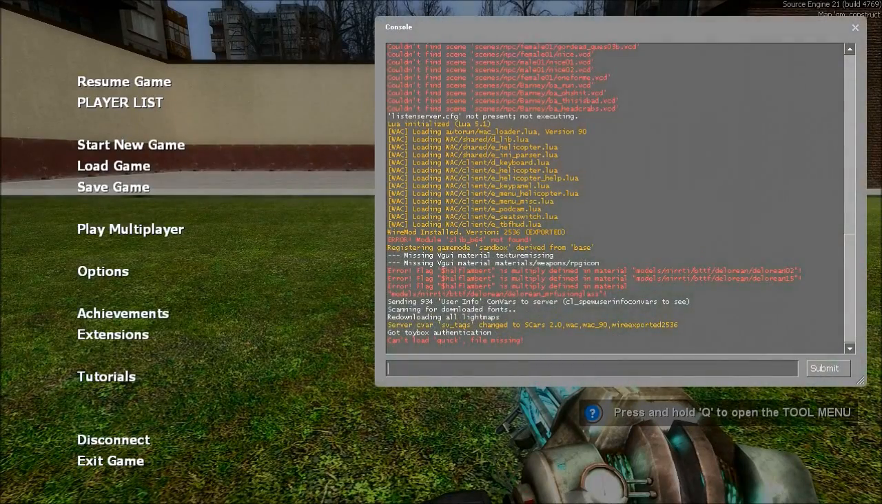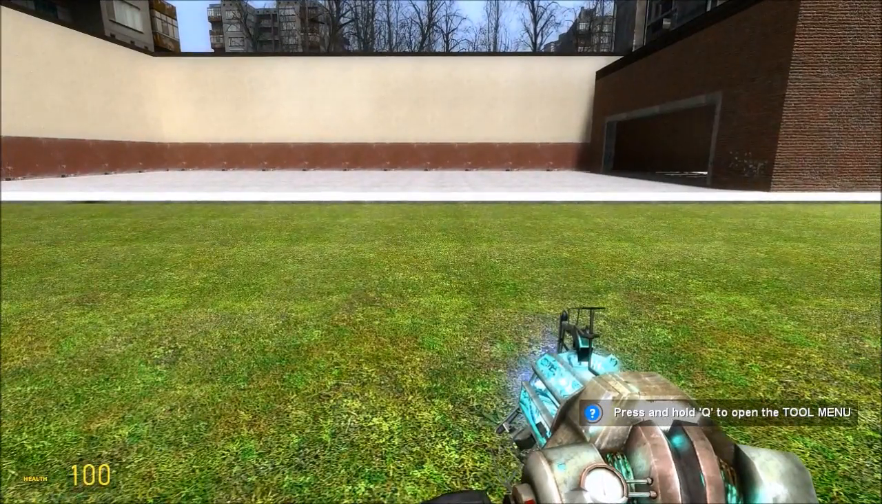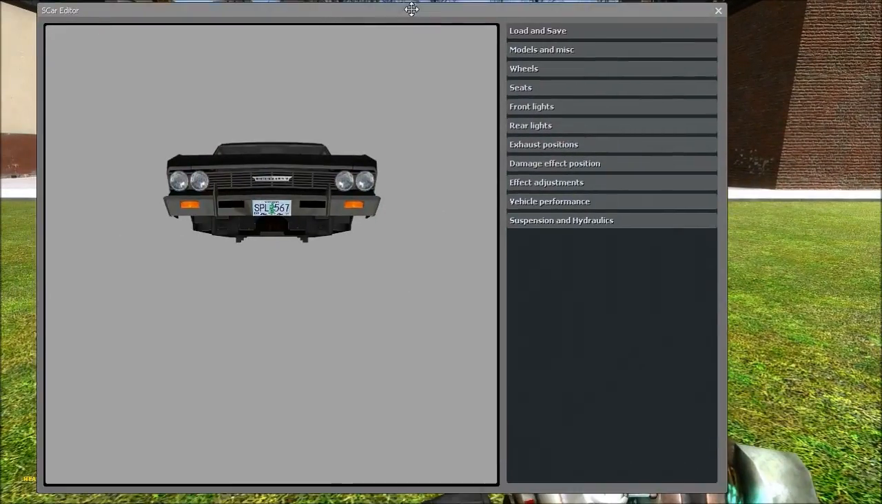You go into the console, and you're going to want to bind a key, so bind and then the key, I'll make the key N. The command is S-Car underscore show editor. And once you've typed that, you click the key, and it'll bring this menu up.